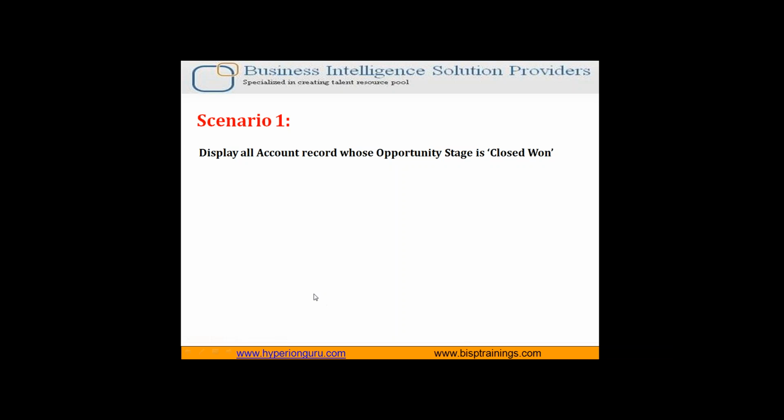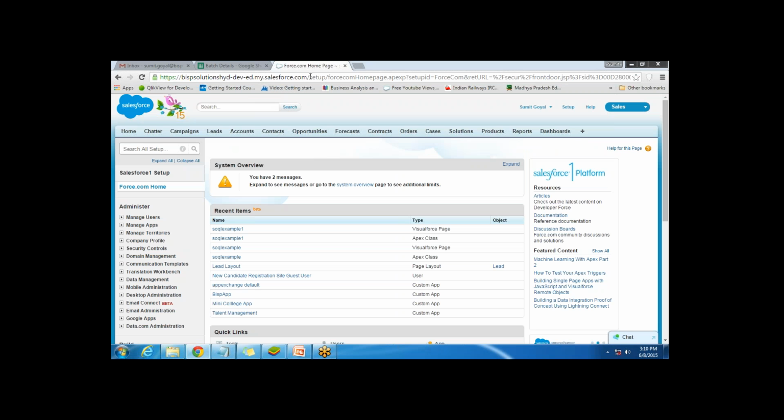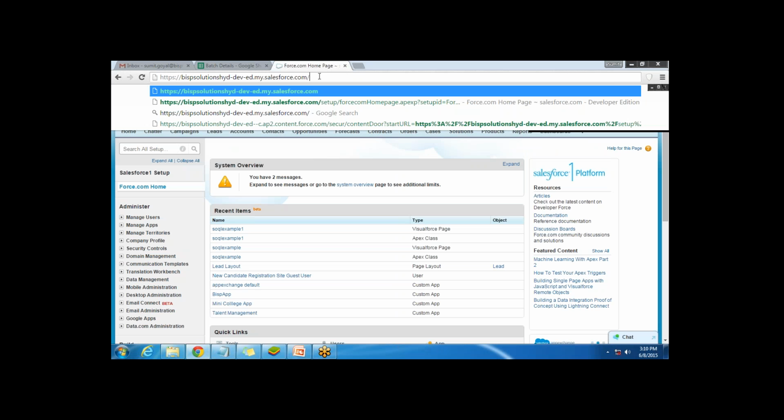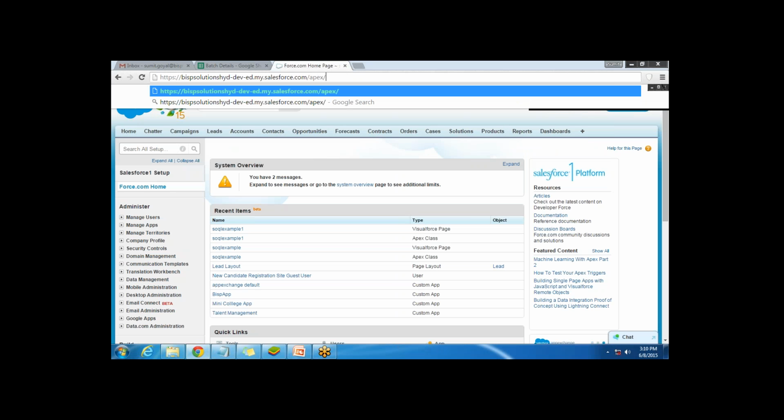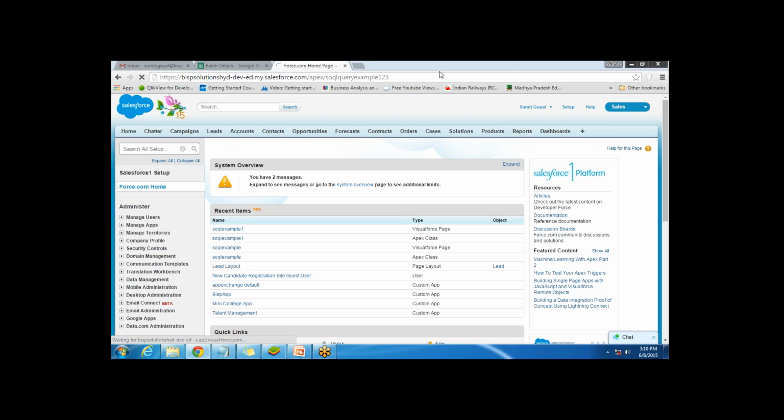So let's see how to achieve this and how to display the records in Visualforce. For this we need to switch to Salesforce first. You can see I have already switched to Salesforce, and here, first of all, I'm going to create one Visualforce page. Let's say I write SOQL query example 123, any name that will be the Visualforce page name. If this Visualforce page exists it will open it, otherwise it will throw an error message, and then we can create the Visualforce page.